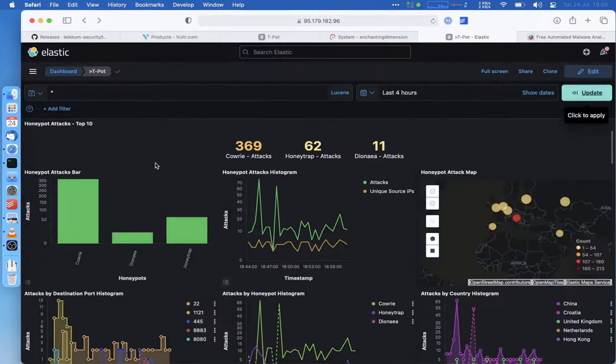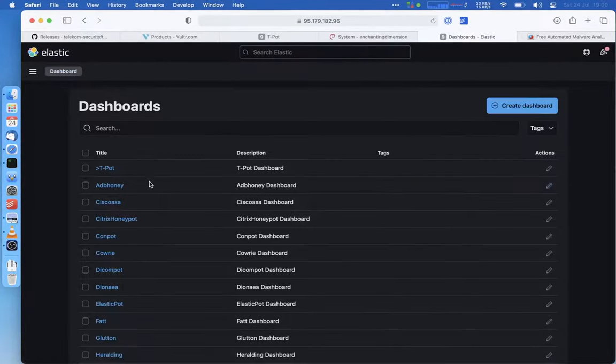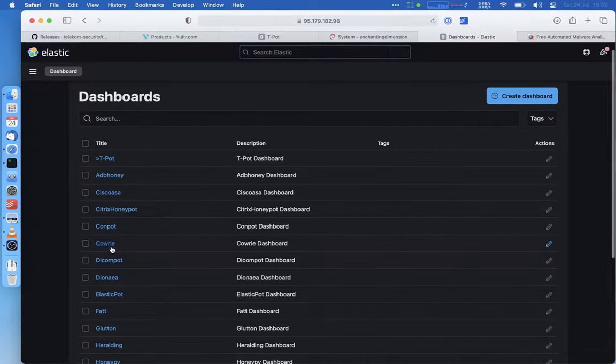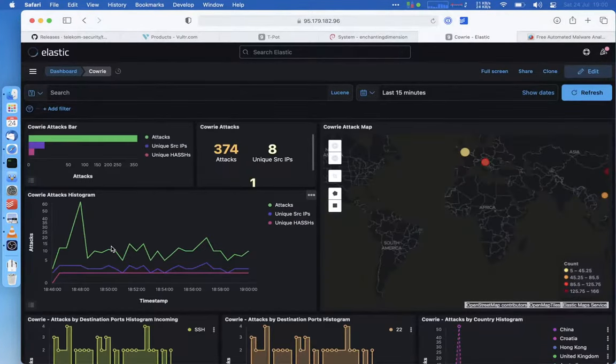So let's go back now to dashboards here and click Cowrie. Cowrie is the SSH honeypot, and it includes a fake shell. So what happens if I try to connect to this IP address on port 22? I will get a login prompt, and then the first time it will say that my password is incorrect. But after the second or third time, it will actually let me in, and it will look like you're logged into an Ubuntu server, but in reality, you're logged into a fake shell, and everything you type is being logged.